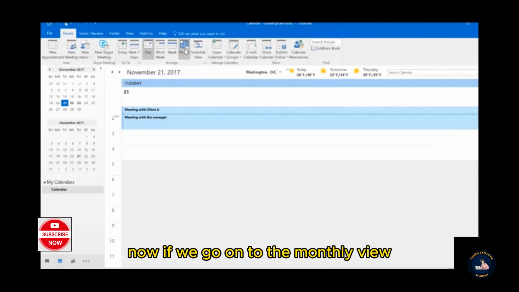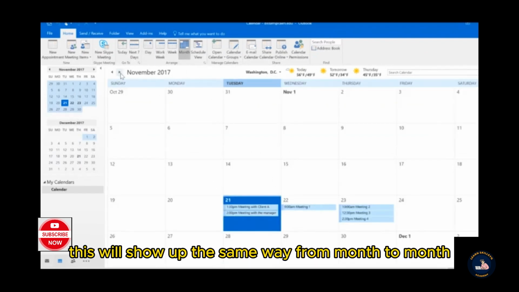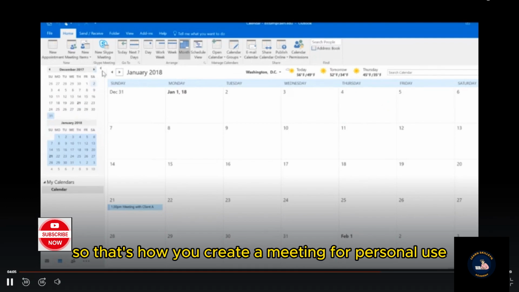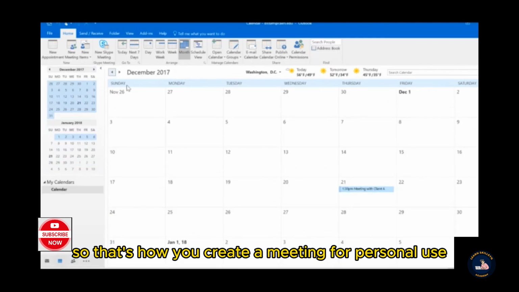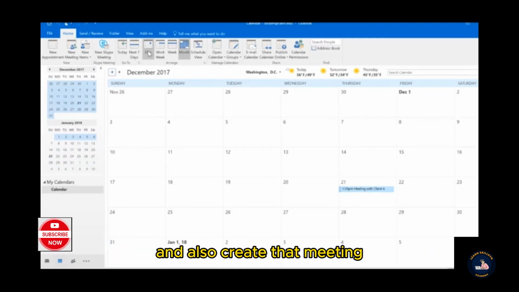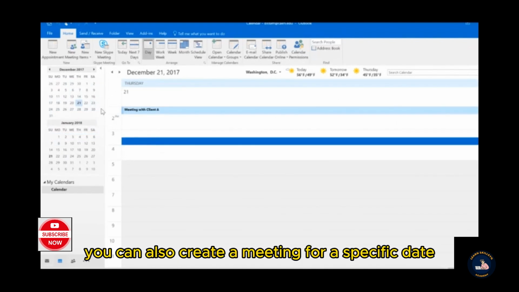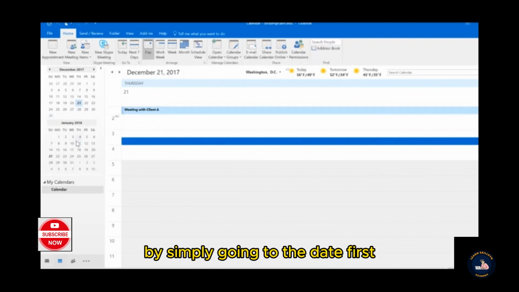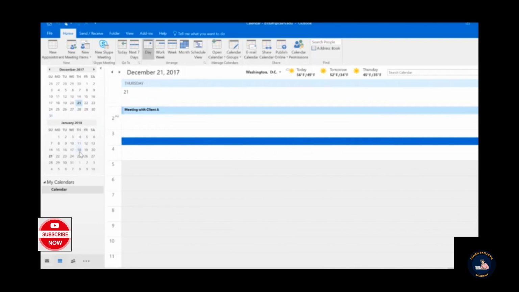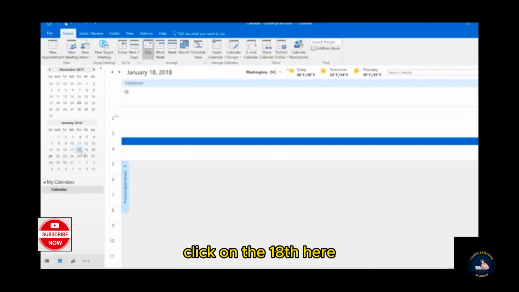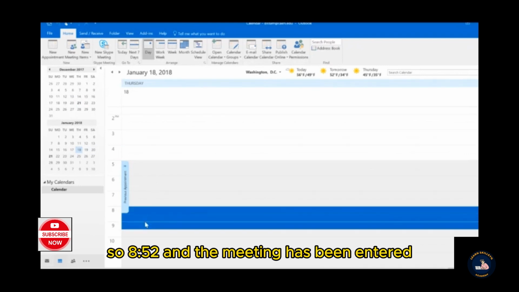So that's how you create a meeting for personal use and also create that meeting so that it shows up from month to month. You can also create a meeting for a specific date by simply going to the date first here on the calendar. So let's say you want to create a meeting for the 18th of January. Click on the 18th here. It takes you directly to that date, and then pick the time, so 8 to 9, and the meeting has been entered. Also specify whether this meeting is private or not.